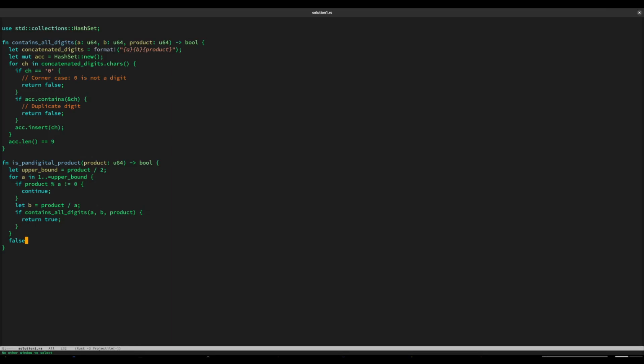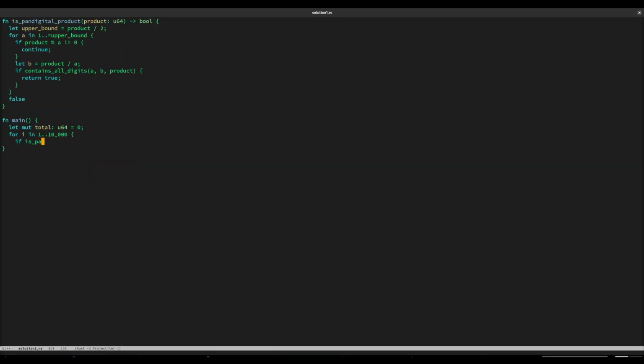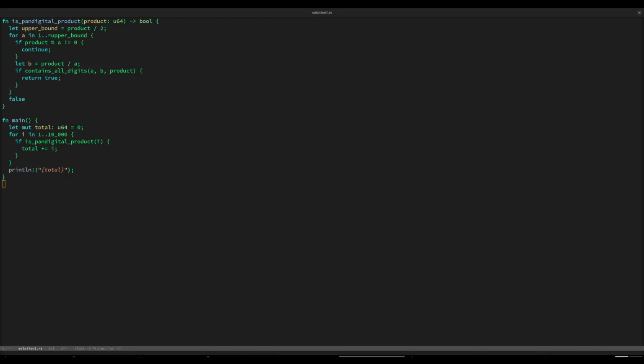Finally, we write our main function. Create an accumulator variable, then iterate from 1 to 10,000. If the number we're looking at is a pan-digital product, add it to the total. Finally, print the total. This runs instantaneously and gives us our answer.